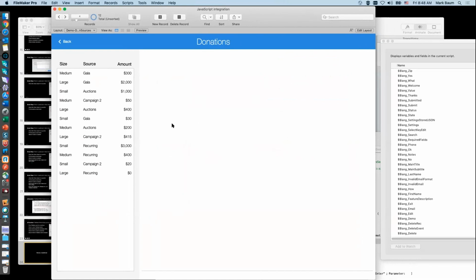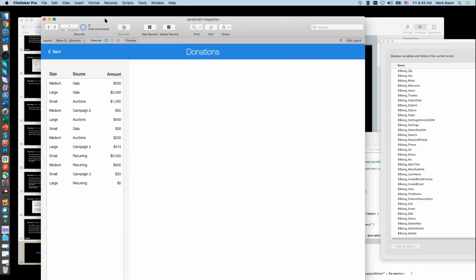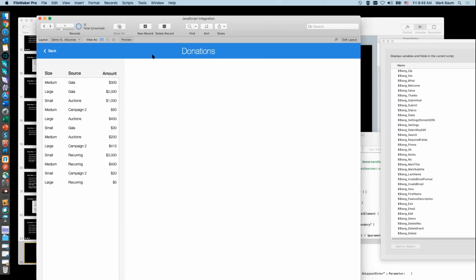Are there any questions, having seen a slightly more sophisticated implementation of the script step and the function? Was that clear enough, or did I just jump around and confuse you?